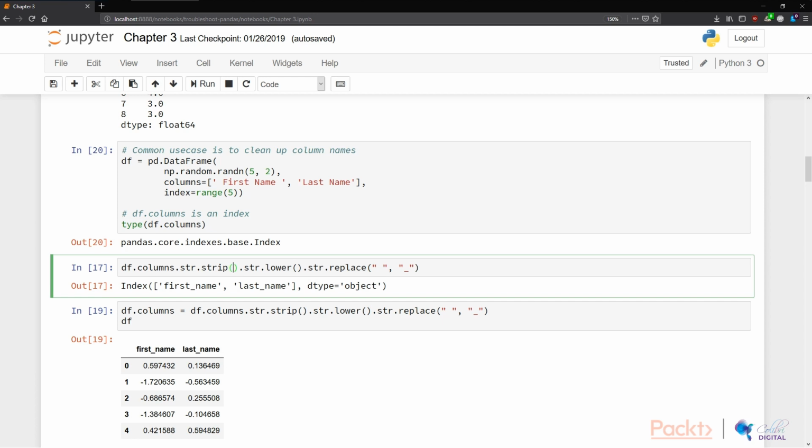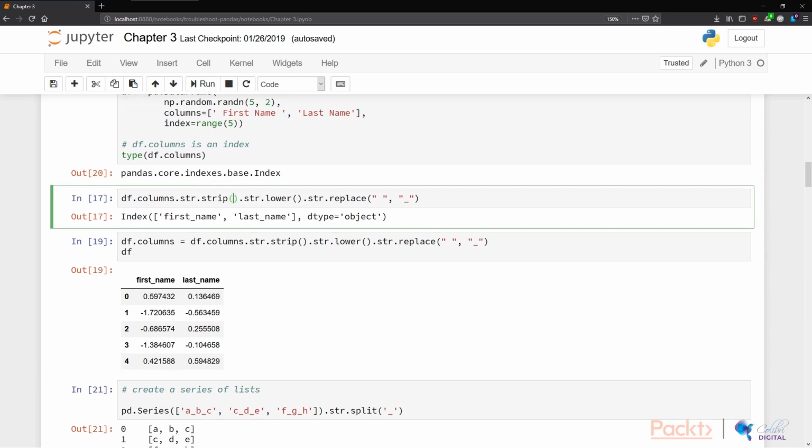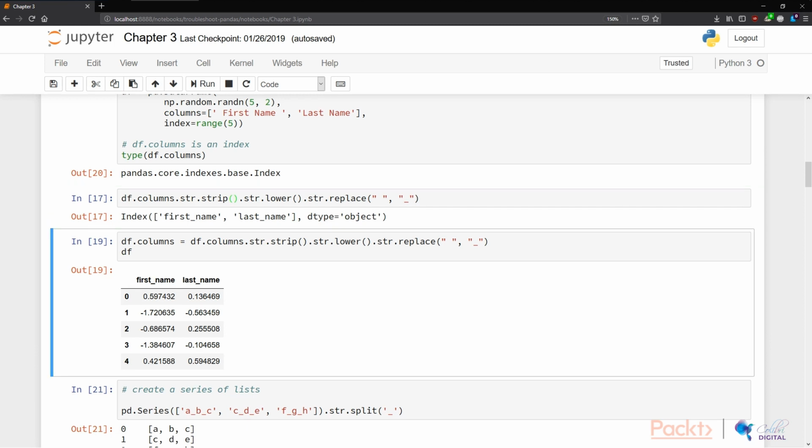Instead, what we need to do is again access the string function str and then call lower, which transforms all the column names to lowercase, and then replace the middle space with an underscore, and out comes something that we like and love. So obviously we can't just have an index object that we like and call it a day. So what we need to do is to assign the outputs of the string functions into df.columns. And there we have it in Out 19, nice and easy.